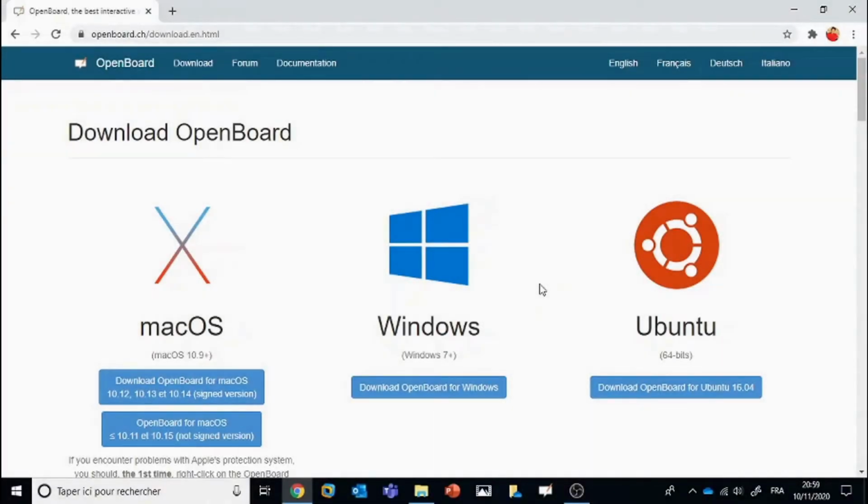OpenBoard is an open source software which mimics a whiteboard with great advanced features. You can download it from the openboard.ch official page, or you just type OpenBoard on Google and you will get the OpenBoard official page in results. Then you can easily install it on your computer for different operating systems.